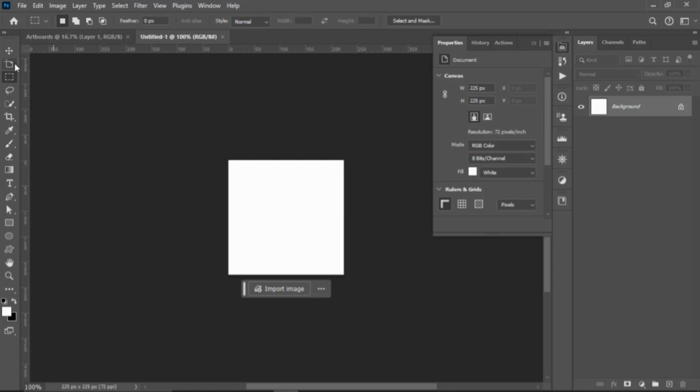So for now we are talking about artboards. I'm going to explain the artboards one by one. Artboards have different sizes, so you can put it custom.